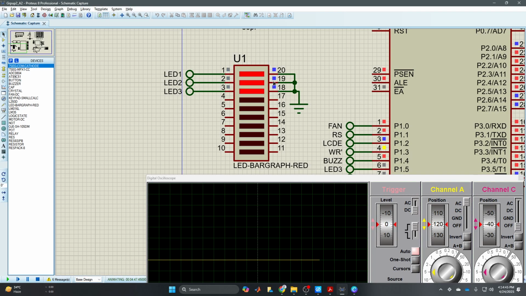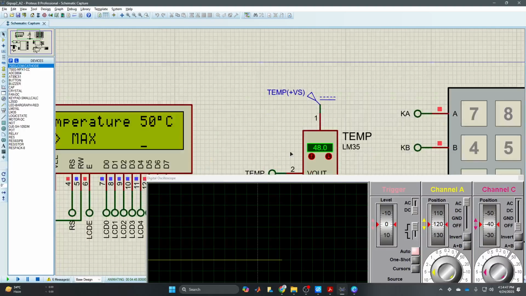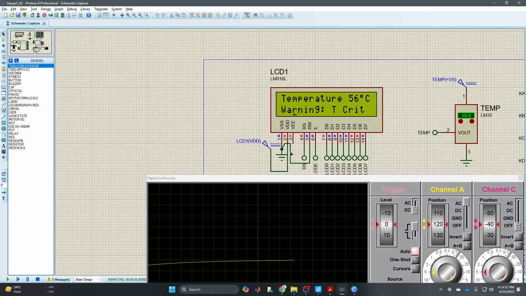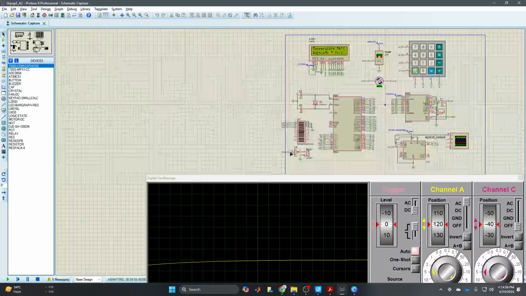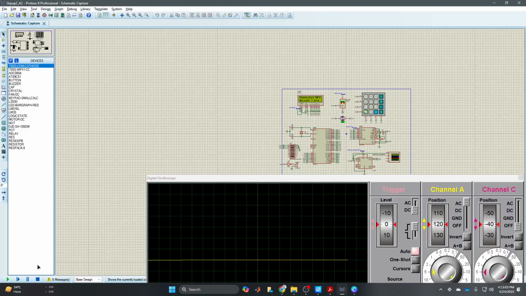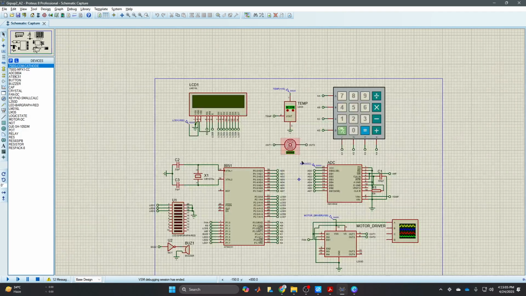And now we'll go beyond T critical. See, our buzzer is also working, and all the LEDs are turned off now. Okay, so let's stop this. So this is the overall circuit.